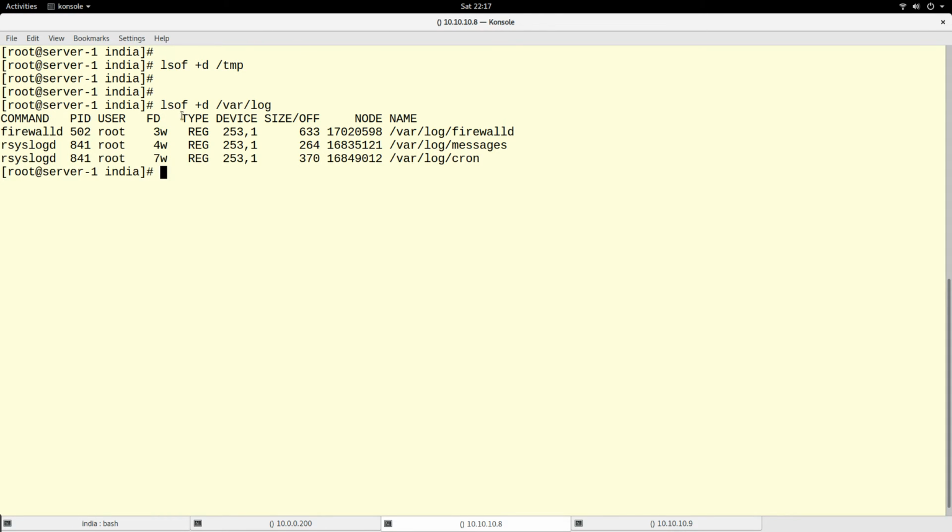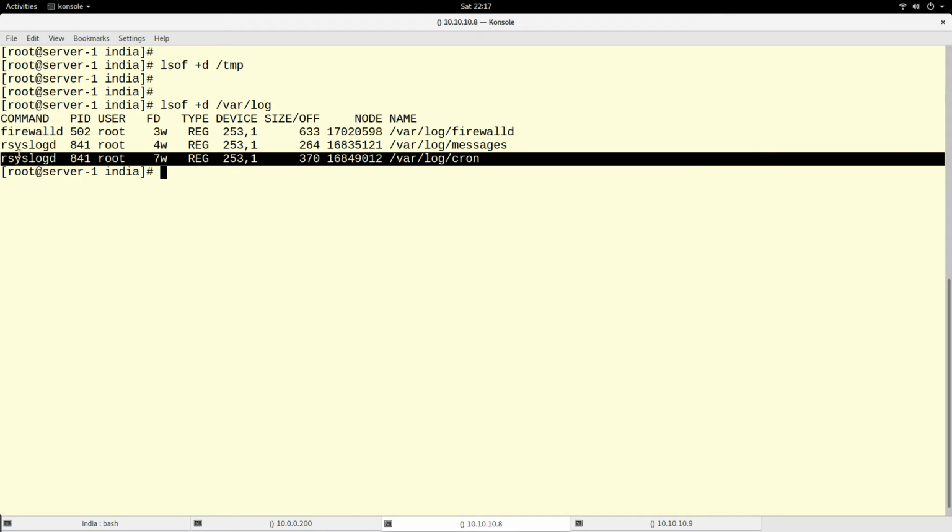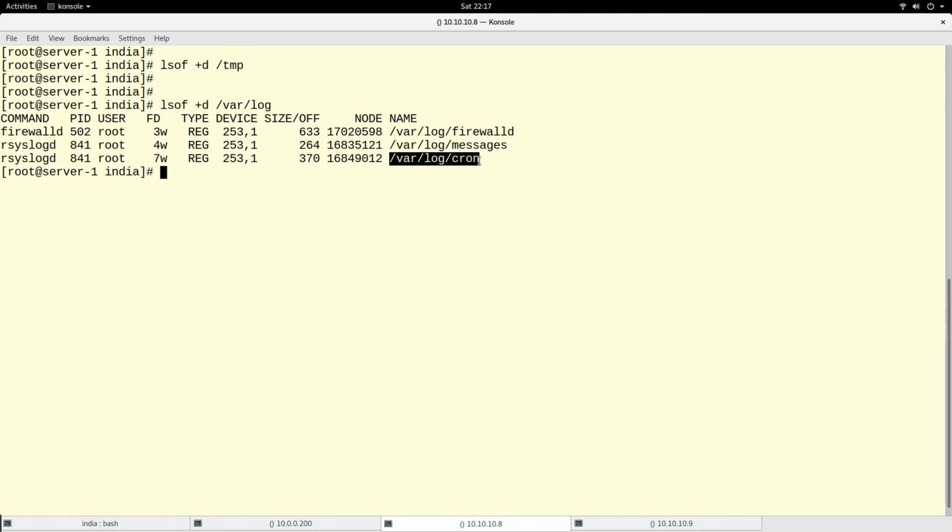So you see processes that have any file in that directory opened. This is a directory, and you see /var/log/firewalld, /var/log/messages. So these are files. Sorry, you see the command. These are the services or processes that have these files opened. So if you are curious about what processes are writing to a particular directory, this is a very good one to use.